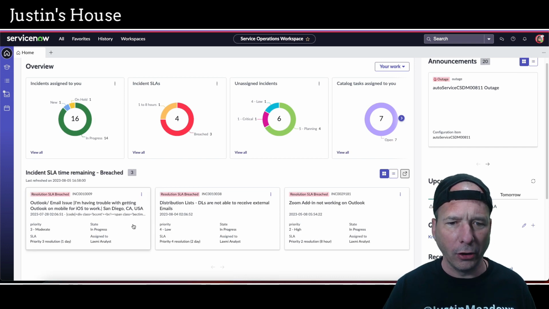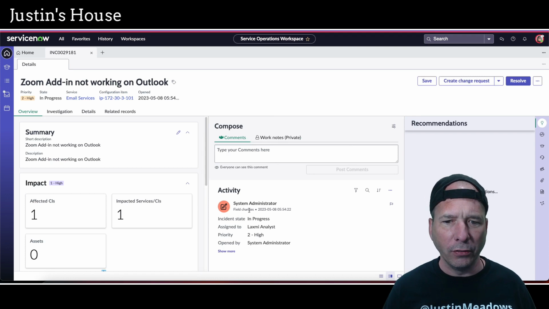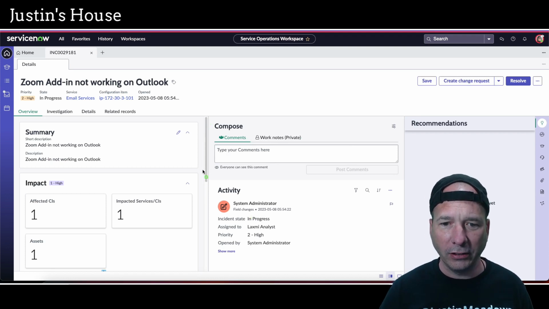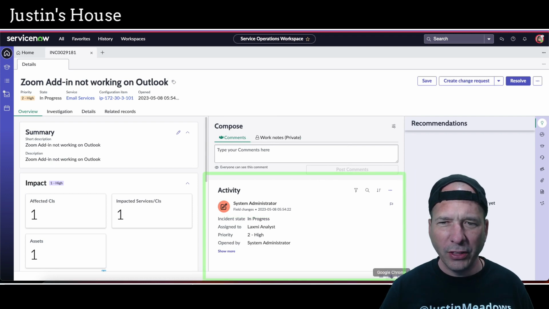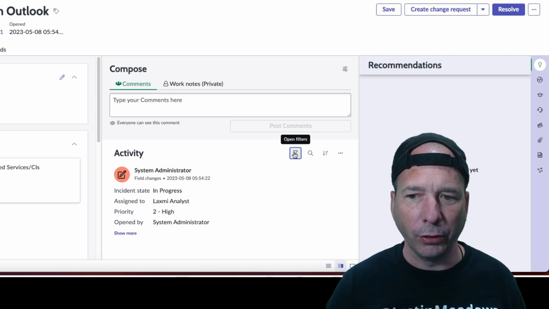So let's just go ahead and open up one of these breached SLA incidents in service operations workspace. And what I want to call your attention to is right here in the middle, this activity stream, right? This has actually gotten enhanced quite a bit since I had looked at it last. I'll just start here with a filter.